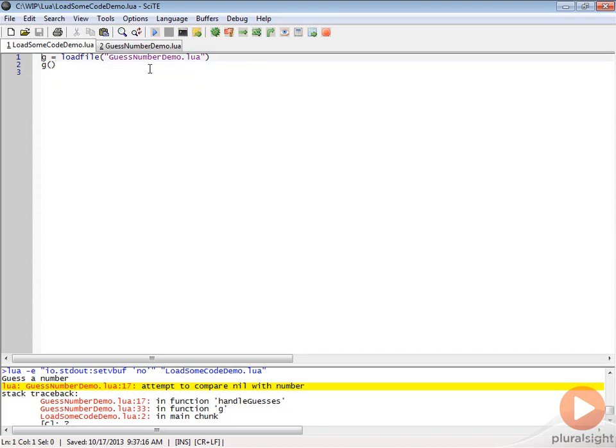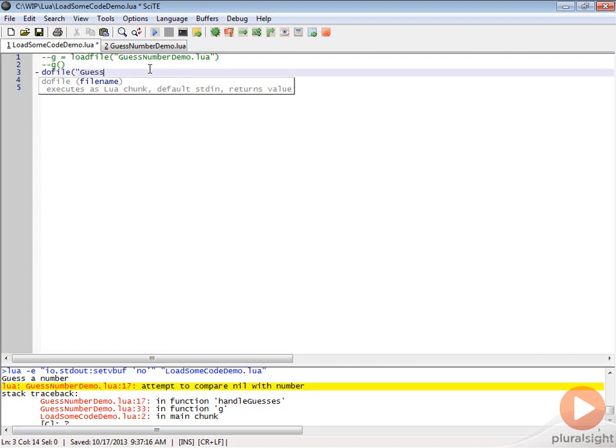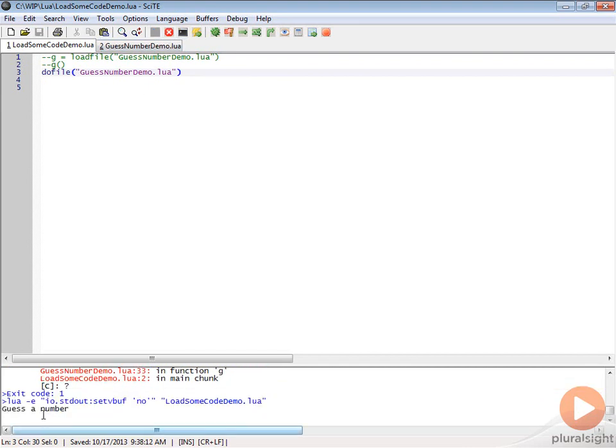The other thing you can do is, instead of doing loadfile, you can just do a dofile. So let's go ahead and comment this out, and let's change this to dofile, and we'll do our guess number demo.lua. And if we run this one, you can see it just runs the application right away. So that is useful as well.